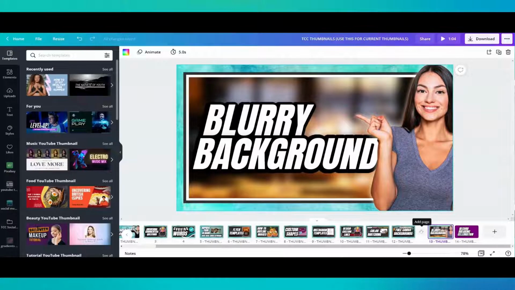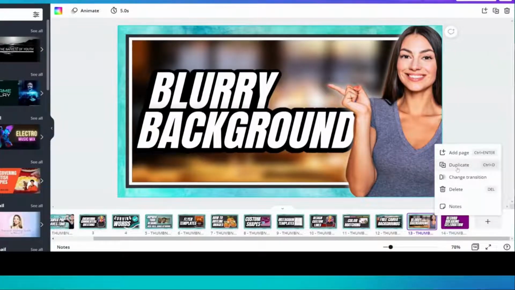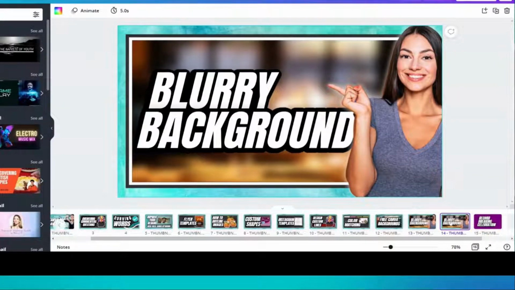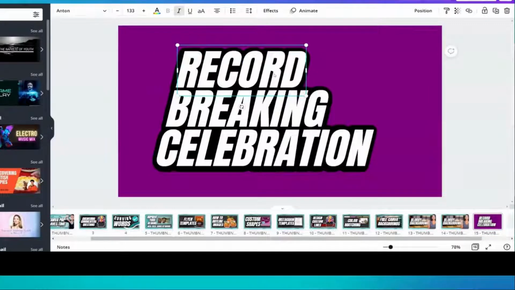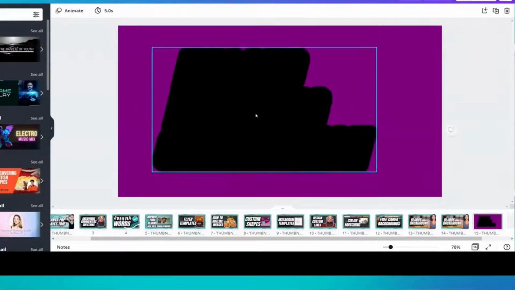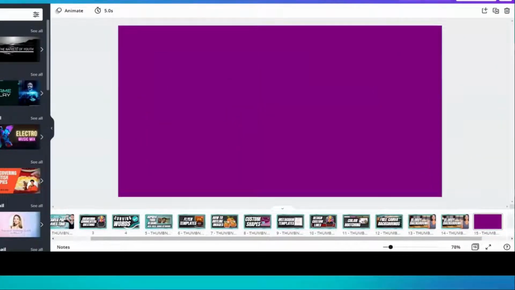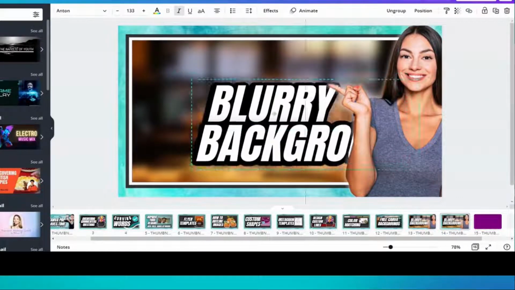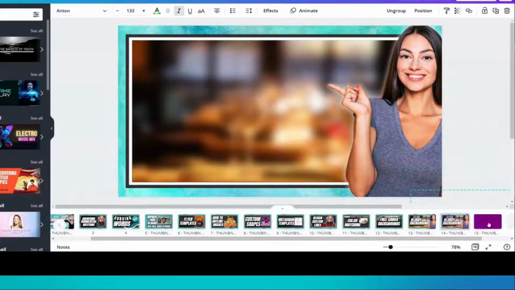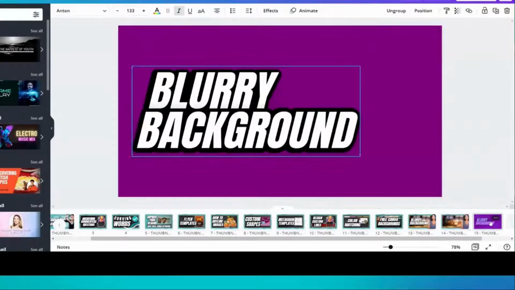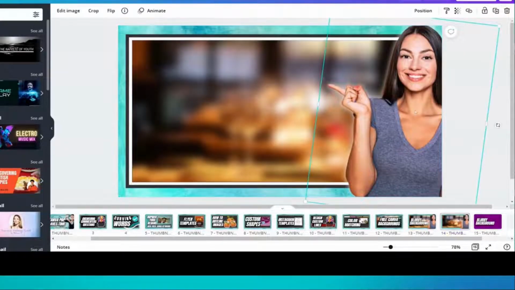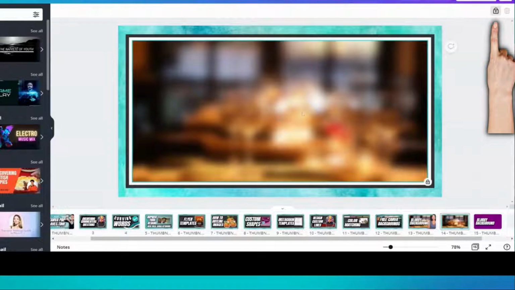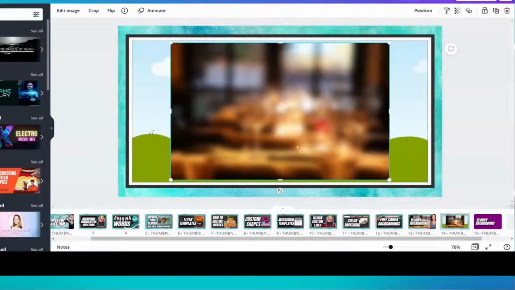Let me show you how I use it to create faster. So I would duplicate this page. And let me go ahead and remove this from this pink background. I would go ahead and take this and move it to the purple. And I would go ahead and remove her, unlock the grid, and detach it.